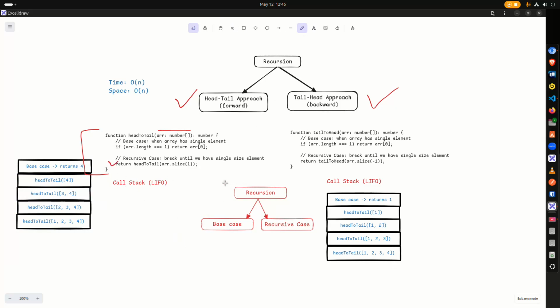In case of an array, when you decide on the head to tail approach, you have to remember two things: the base case and the recursive case. The recursive case in head to tail is that you want to remove the head and call the same function recursively. So that's the recursive case. And the base case is, when do you want to stop? You need a point to stop, otherwise this code will go into an infinite loop.